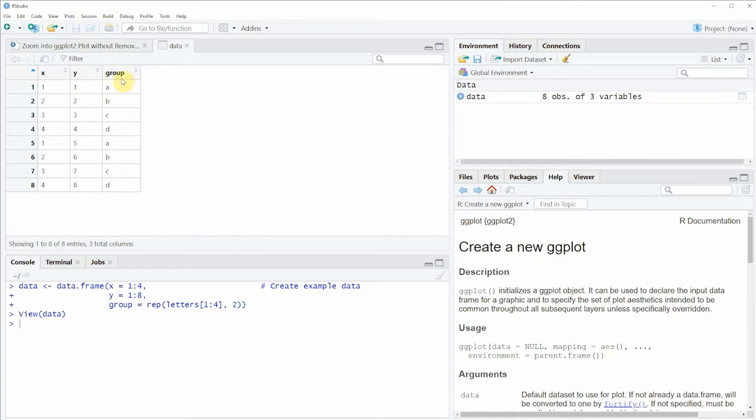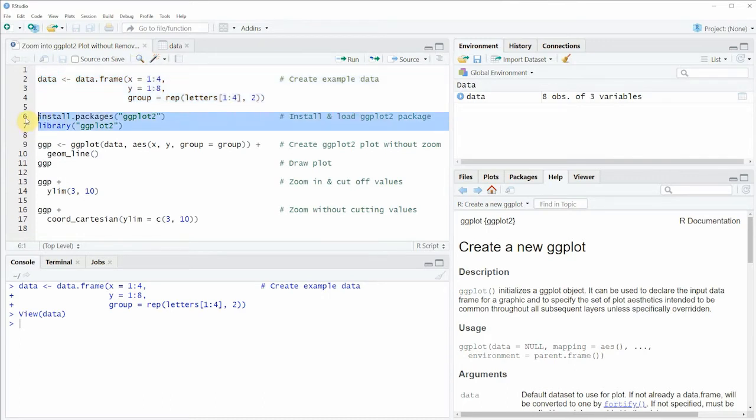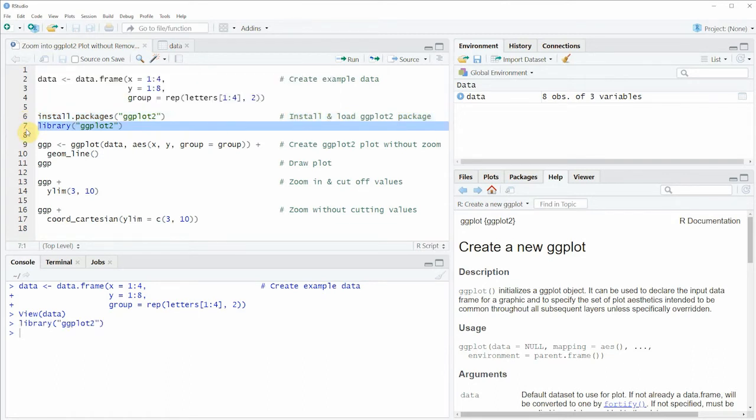a grouping column. Now, if we want to draw these data with the ggplot2 package, we also need to install and load the ggplot2 package, as you can see in lines 6 and 7 of the code. I have installed the package already, so I'm just going to load it with line 7 of the code. And now we are able to draw our data with a ggplot function, as you can see in lines 9 and 10 of the code.